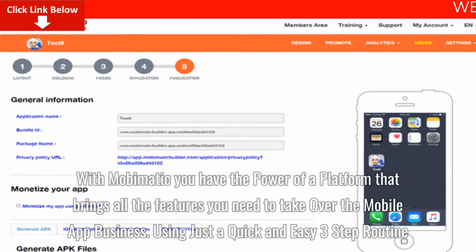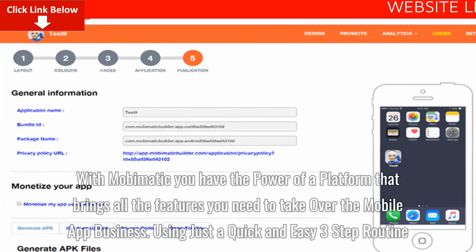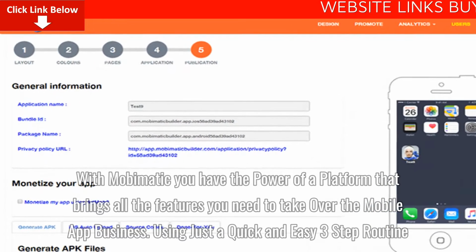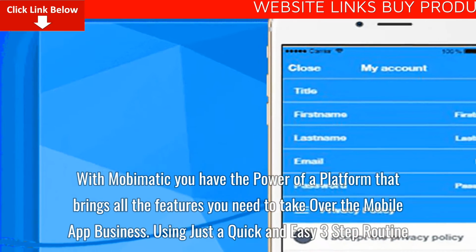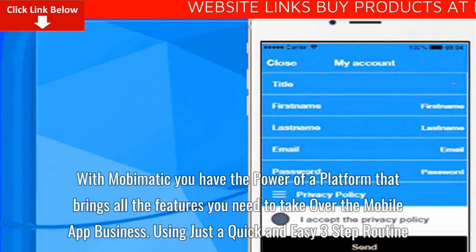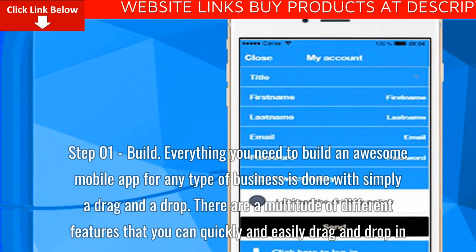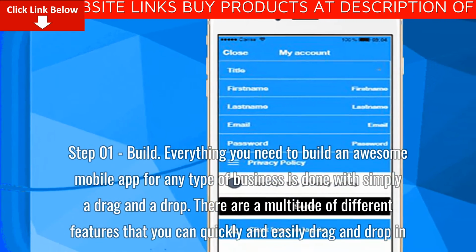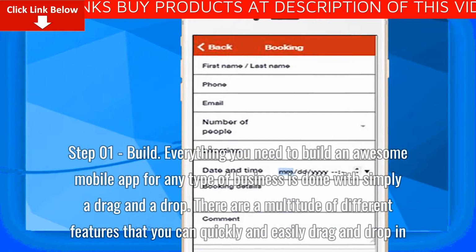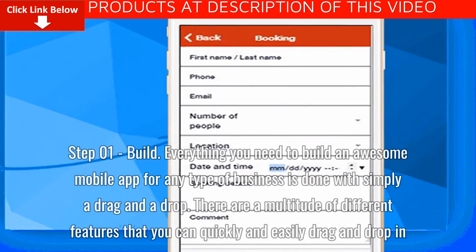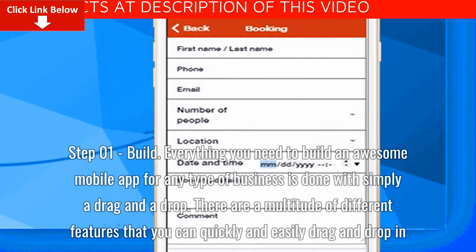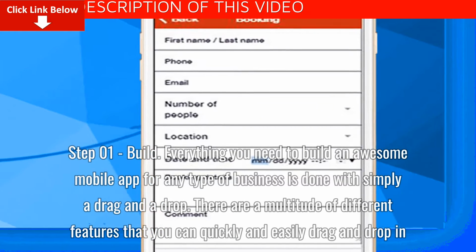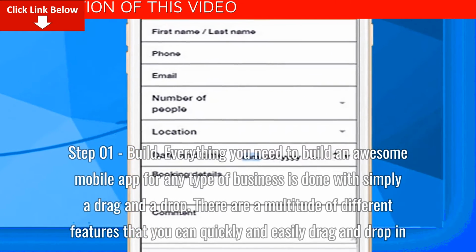With Mobimatic you have the power of a platform that brings all the features you need to take over the mobile app business. Using just a quick and easy 3-step routine. Step 01. Build. Everything you need to build an awesome mobile app for any type of business is done with simply a drag and a drop. There are a multitude of different features that you can quickly and easily drag and drop in.